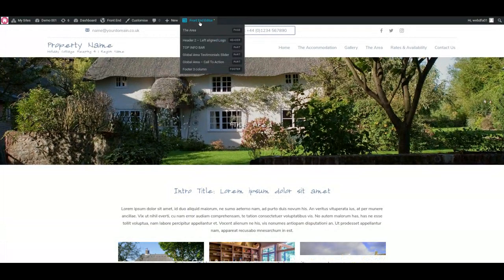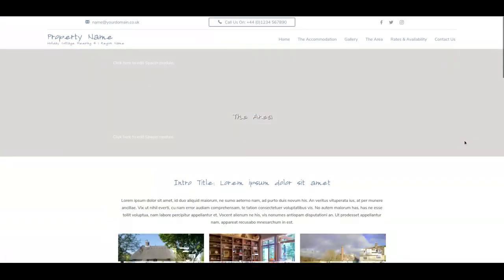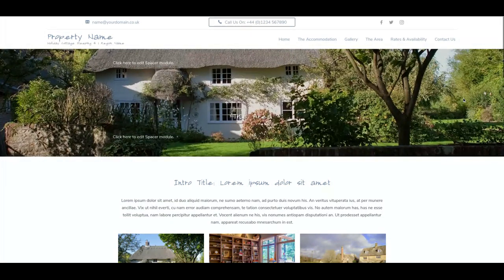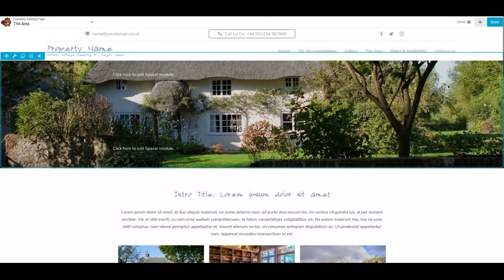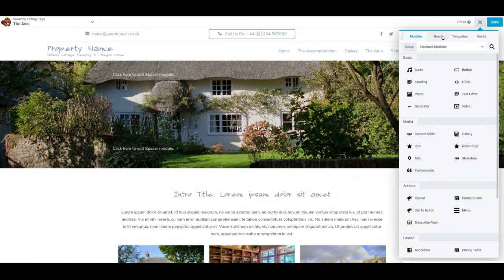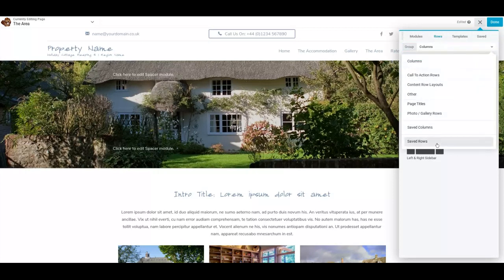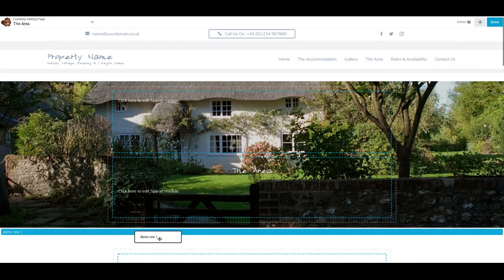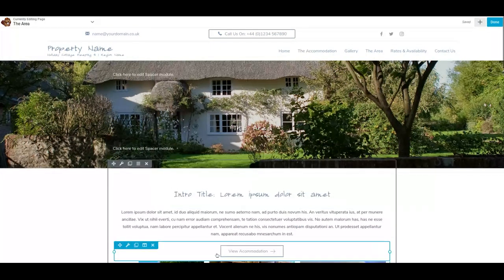Again, click into front end editor, wait for it to load up, and then from the same area where you'd go to get the pre-made rows that we've created for you, exactly the same place. It's under rows, saved rows, and you'll see there's the demo row 1. So you could then click and add it there, for example.